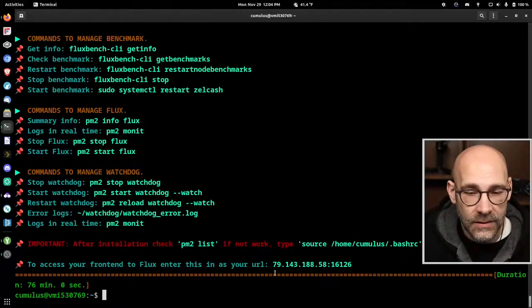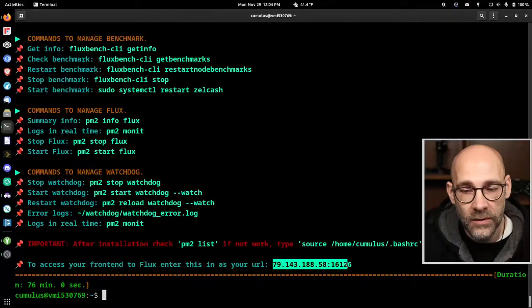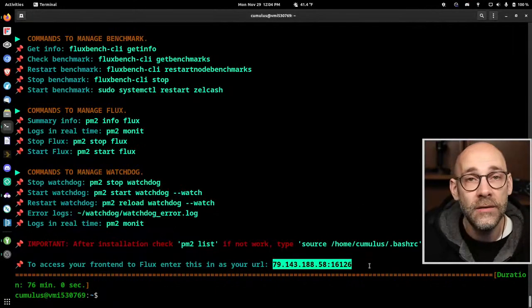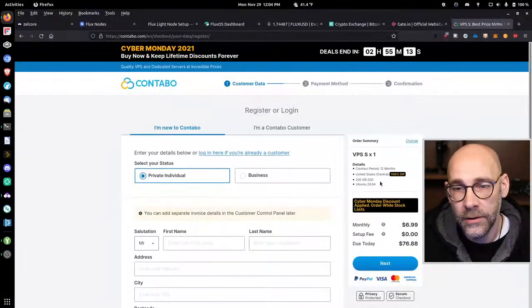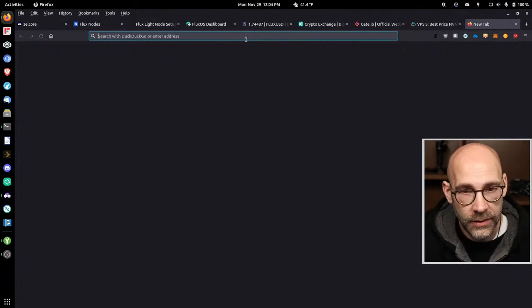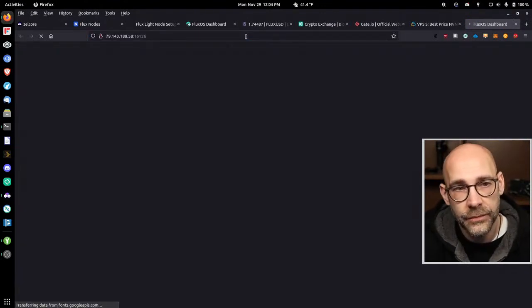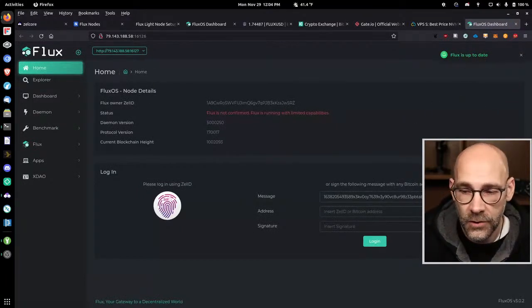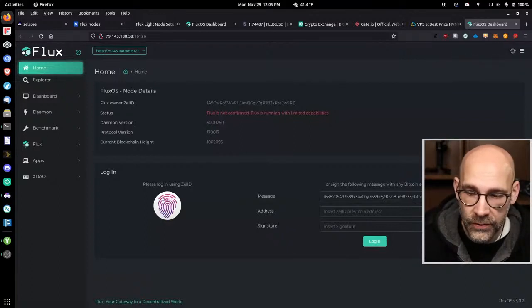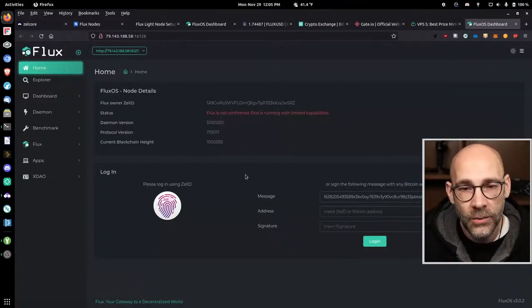So what's next? Okay, next is to copy this IP address and port number here. And we're going to paste that into our browser and log into Flux for the first time. So let's jump on over here. And I'm going to put that right here. Okay. It says here Flux is up to date. That's great news. That means we're running the latest version of Flux, which you can see in the bottom right-hand corner. And now all we need to do is log in using ZelID.